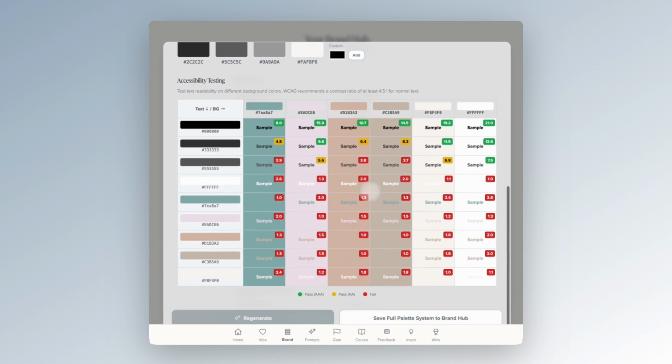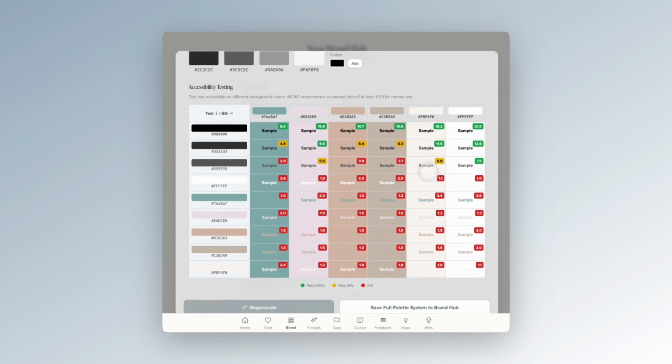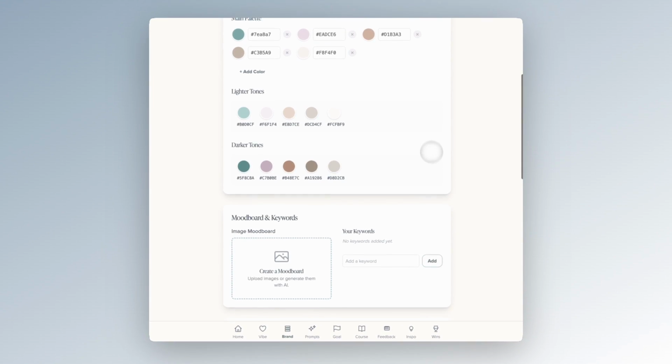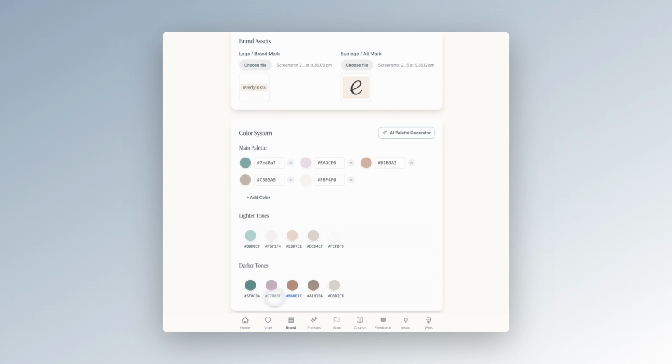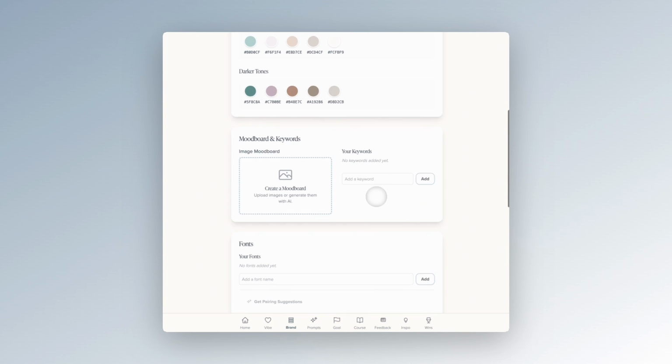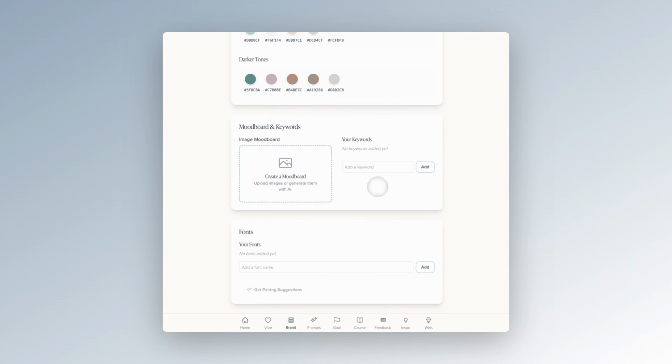So we've got all our colors. We're happy with the accessibility going on here. That's pretty good. So now what we're going to do once we're happy is press Save Full Palette to Brand Hub. And now it's put it in here for us. So we've got all our main palette, lighter tones, darker tones, all our hex codes are there for us. Now we can move on to Mood Board.